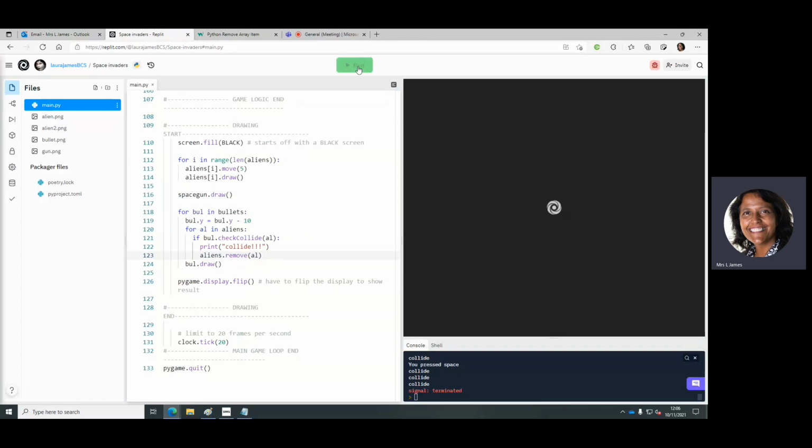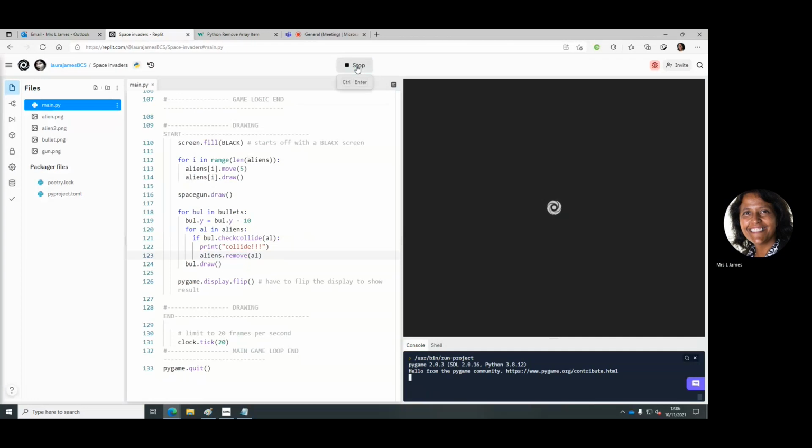Why have you terminated? Right, let's try again. Don't you love Repl? I'll stop and I'll start it again. Let's see if this is going to work. I don't think I've broken it because it was just working.